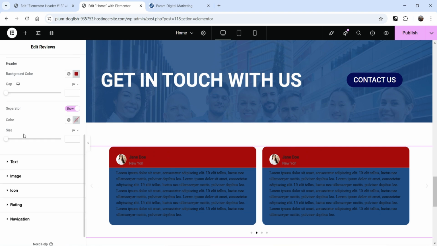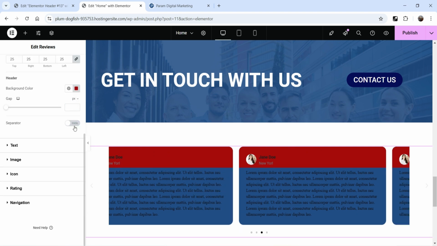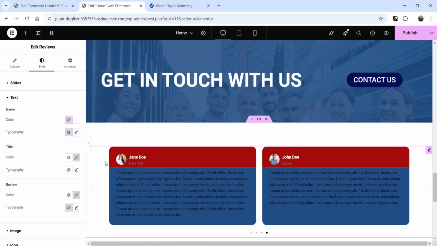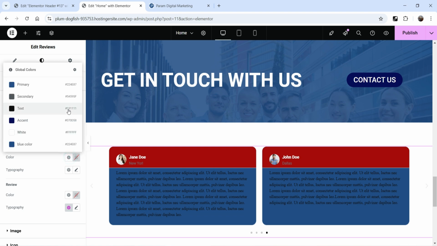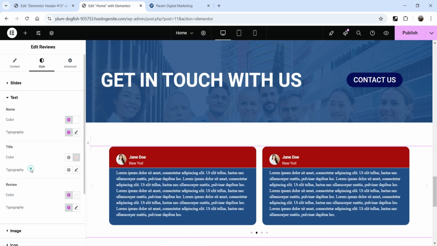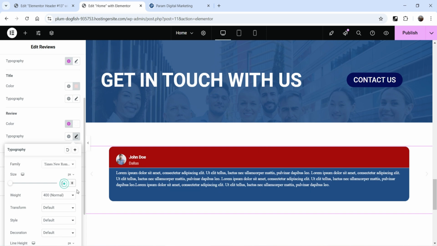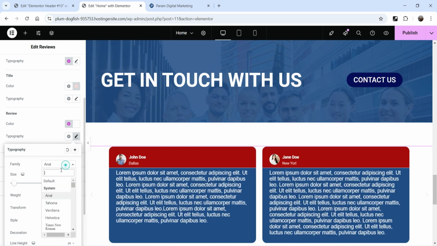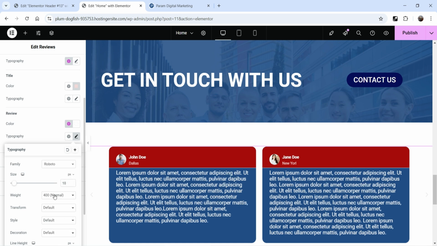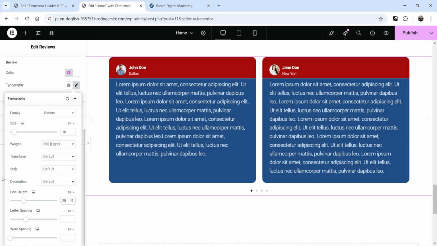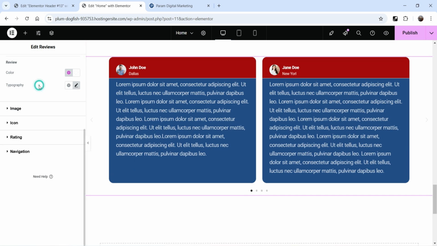This is the separator. If you do not want, you can hide the separator. This is the text color. You can change the text color. You will see it here. For the title, again, you can change the text color like this. And for the review, this is the review. For the review, you can change the text color. You can also change the font size and the font family also. Let's make it Roboto. This is the line height. All right, so you will see it looks nice.